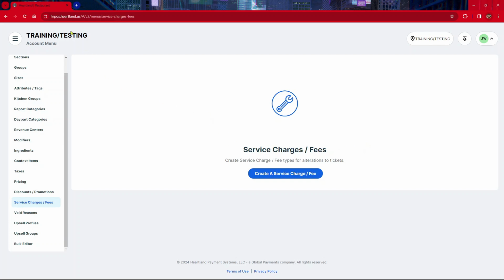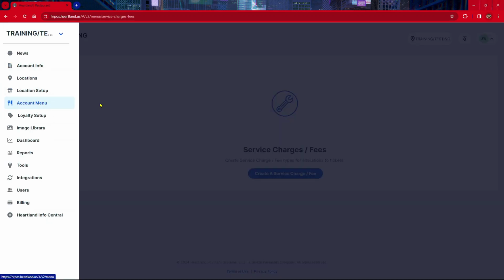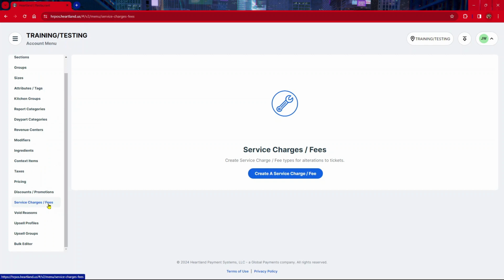For this, we're going to want to go to hrpos.heartland.us, go to the menu here at the top left, and go to Account Menu. And then once you're in Account Menu, you're going to want to go down to Service Charges and Fees.